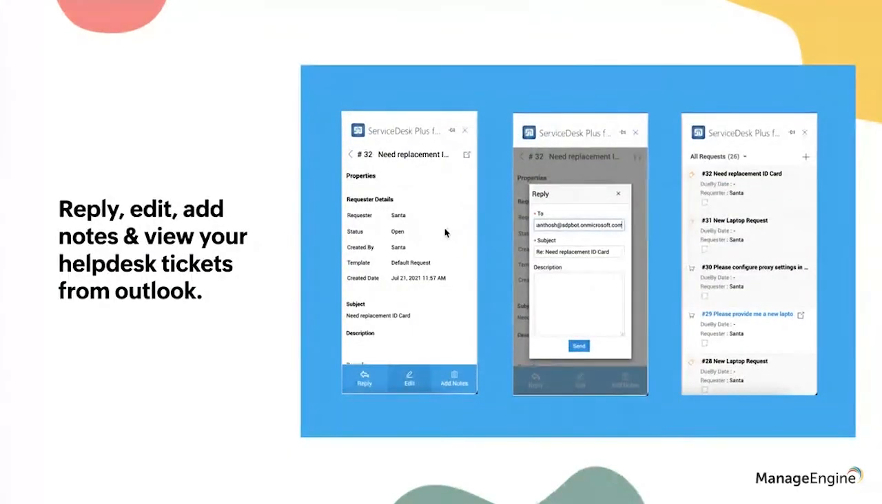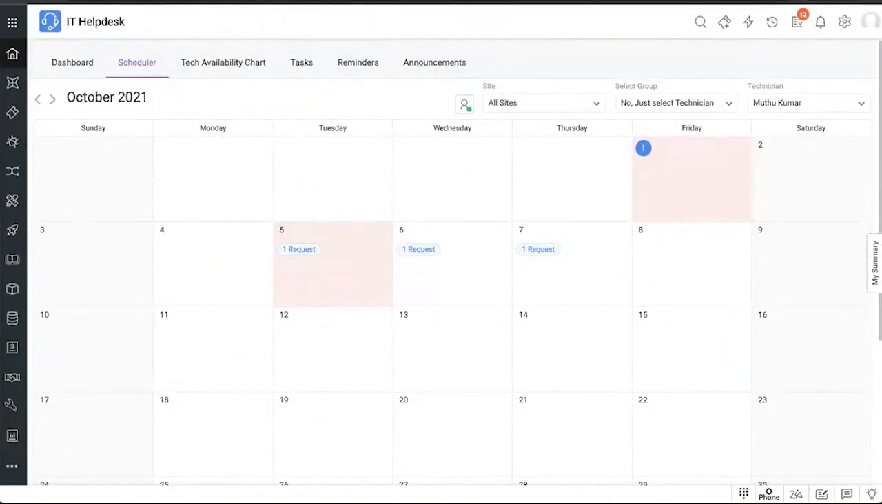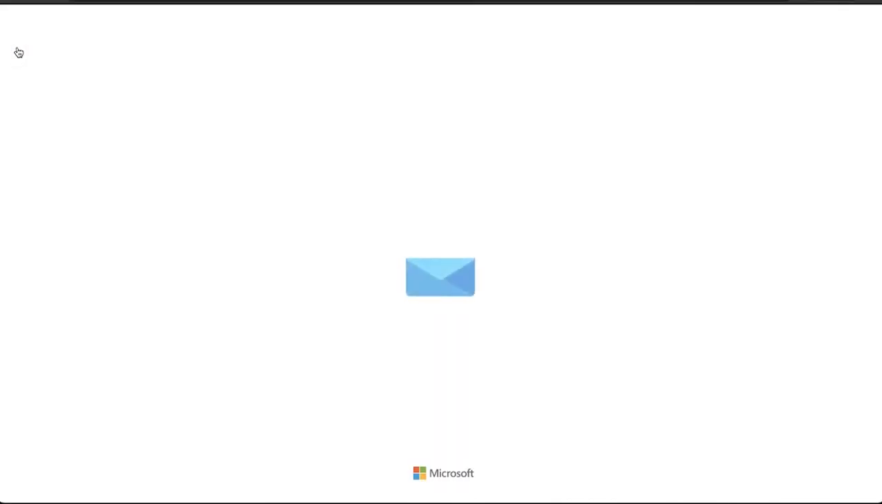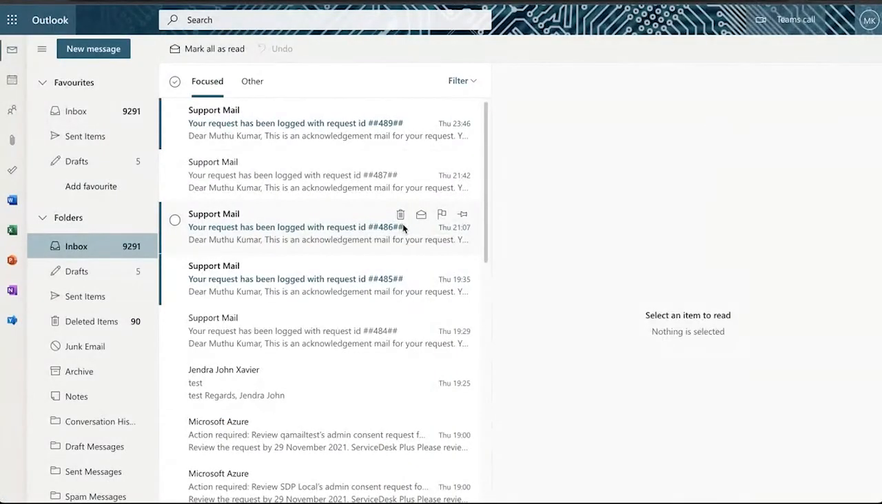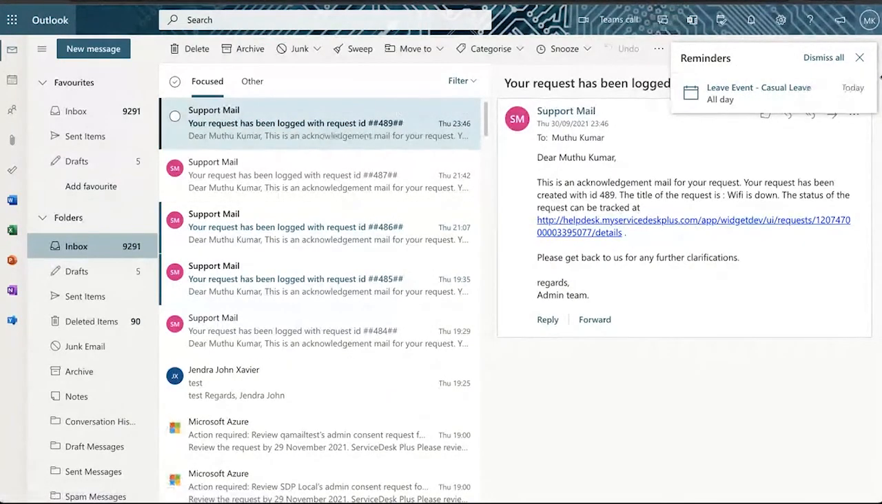And you can also reply, edit, add notes, and view your help desk tickets all from Outlook too. So now let's go ahead and see how this works. To set up this integration, you actually need to add the application in your Outlook. So you just search for the application and add it over here. So now let me show you how this works.